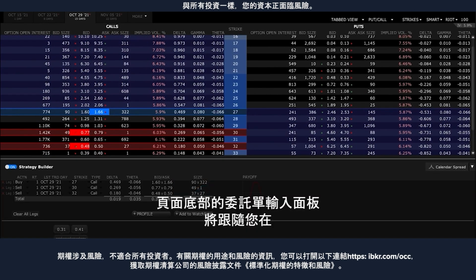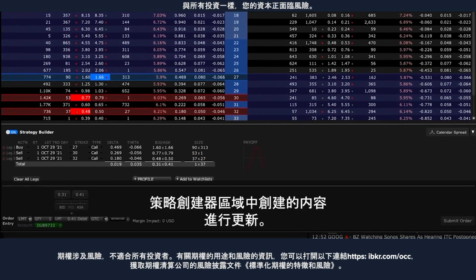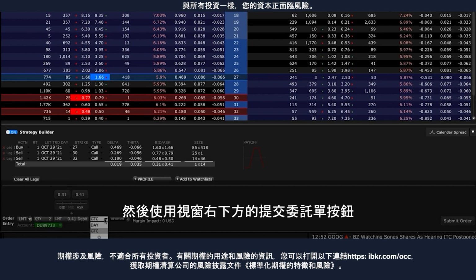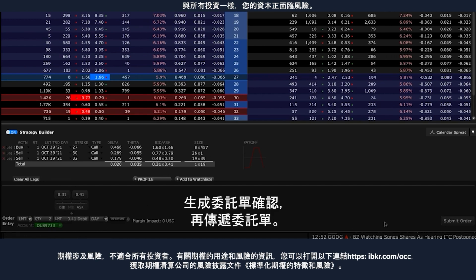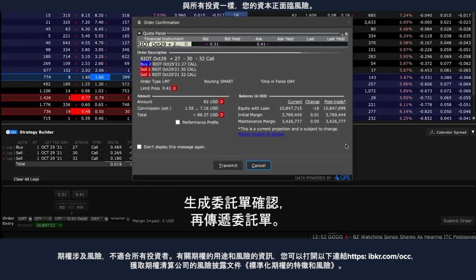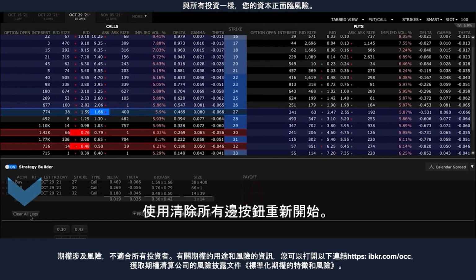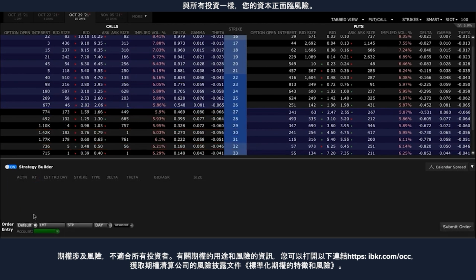The order entry panel at the bottom of the page will update with the item you are building in the Strategy Builder area. Change your quantity, price, order type, and time in force as required, and use the Submit Order button to the lower right of the window to create an order confirmation before transmitting your order. Use the Clear All Legs button to start over.